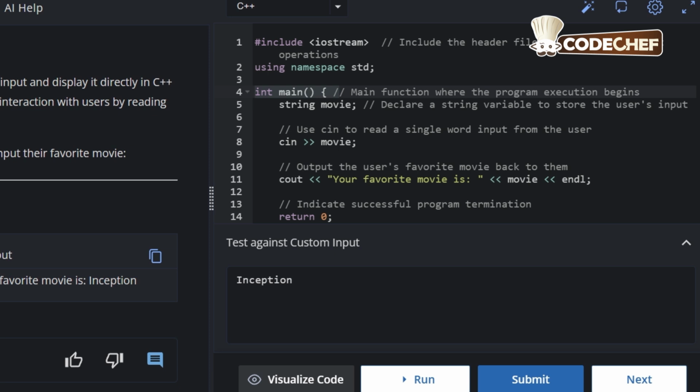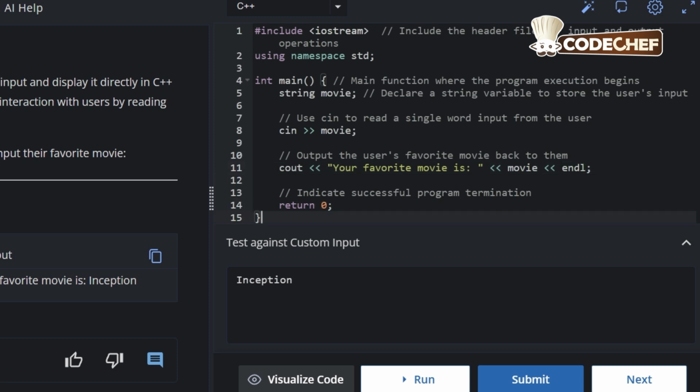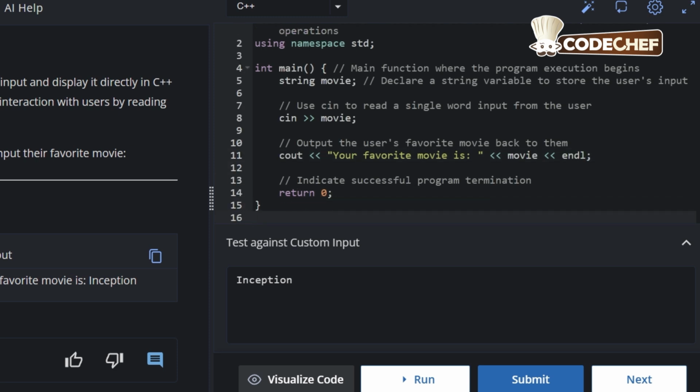Now inside the main function, we have declared a string named movie. string movie; then cin >> movie. So now the system will ask the user to give input and whatever input we give will be stored in the variable called movie. Then cout, in double inverted commas, your favorite movie is colon. Then again the extraction operator and movie. Then it will print the value of the variable movie which is given by the user. endl and semicolon, then return 0 and the main function ends here.